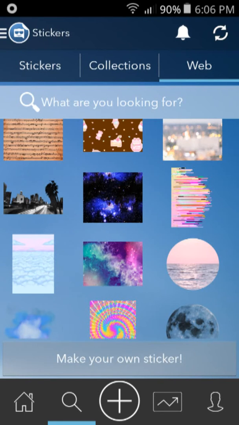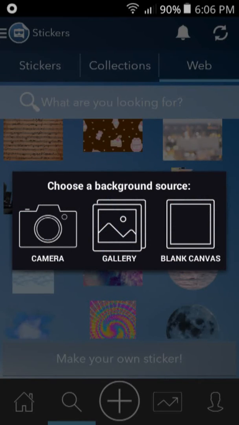So now we're going to go ahead and make our own picture. As you can see, when you press the plus button, you have 3 options.